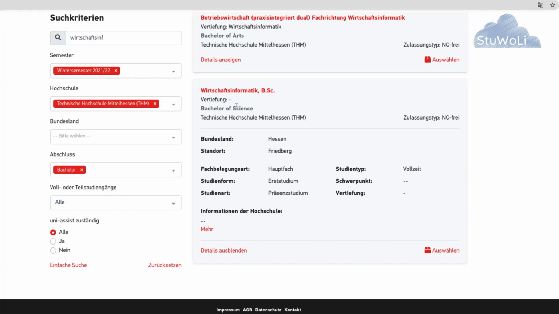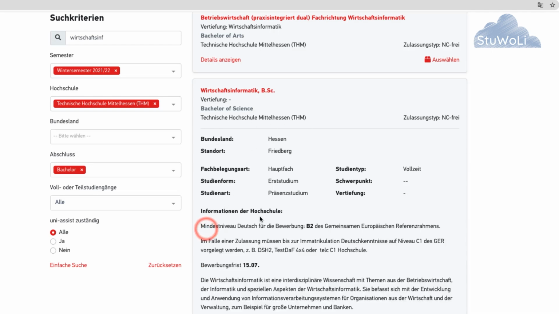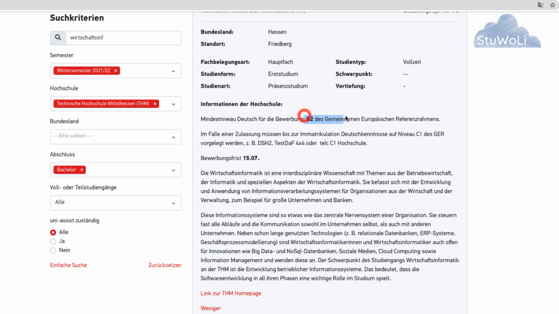All right, then it says Wirtschaftsinformatik, BSc, Bachelor of Science. Everything's good, typical stuff as we know. Technische Hochschule Mittelhessen. Let's click on Mehr here. It says you need to have B2 by the time that you apply, and you need to have C1 when you enroll, but not in Studienkolleg, in the bachelor program. I'm so sorry that this information is not for Studienkolleg, it's for bachelor's, and it's actually misleading for you, and it's unfair. But you know what? We cannot do anything about it.